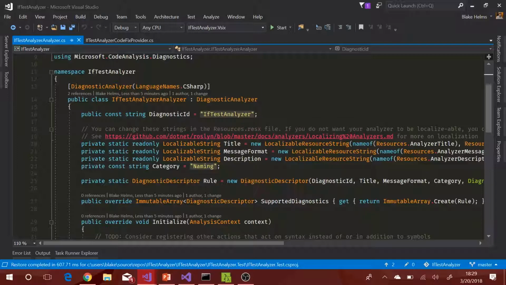In our case, we're much less creative, and so ours is if test analyzer. And then we have a title, a message format, a description, and a category. So as you can see, these are by default created as resources. If you intend this to be used in multiple languages, then you can keep it as a resource. Mine, I'm not, so I'm just going to go ahead and fill these in.